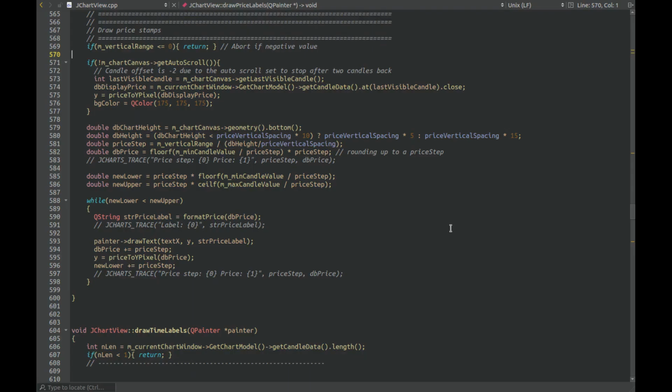So the first thing I need to check is that the vertical range is not less than or equal to 0. If it is, I need to abort. The next thing I need to do is set an auto scroll. It hasn't been implemented just yet, but I will.